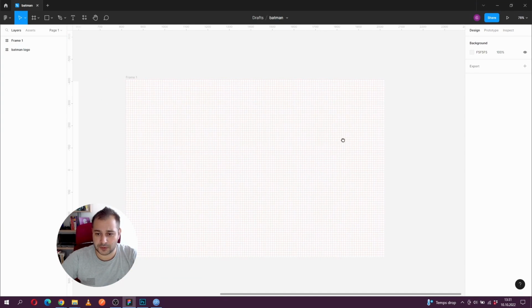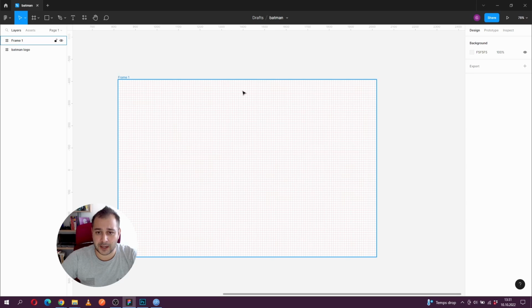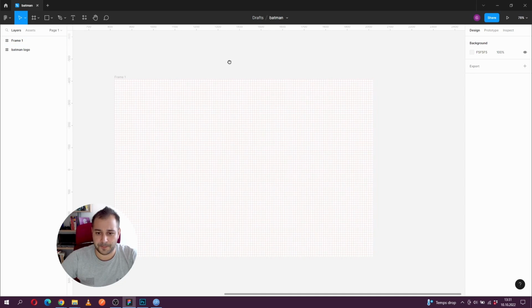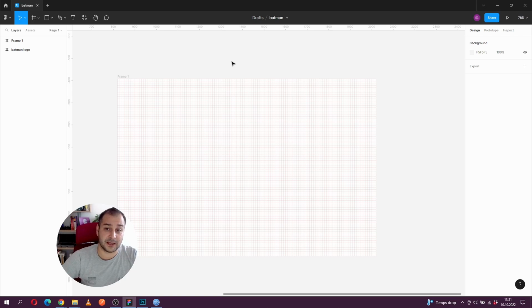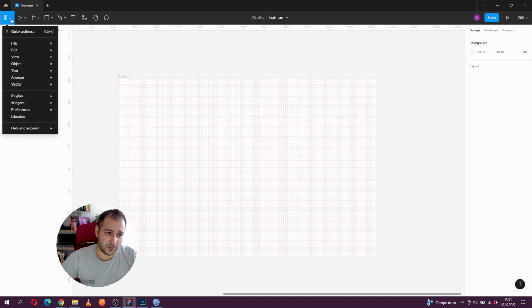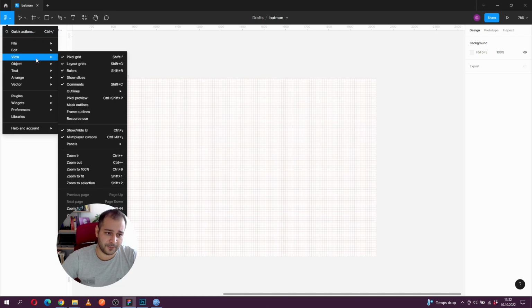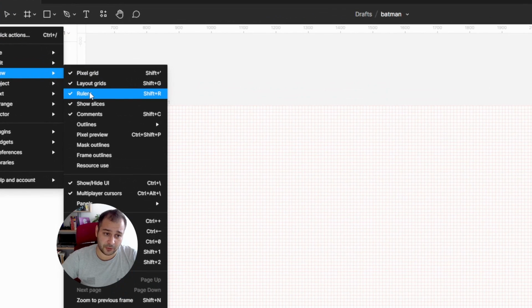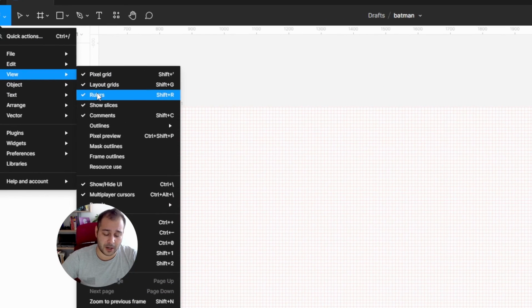I also want to set up some guidelines that will help me find the center of the composition. So make sure that you have the rulers on, the horizontal and vertical ruler. And for that, you can go under the Figma menu, view, and check that your rulers are marked.